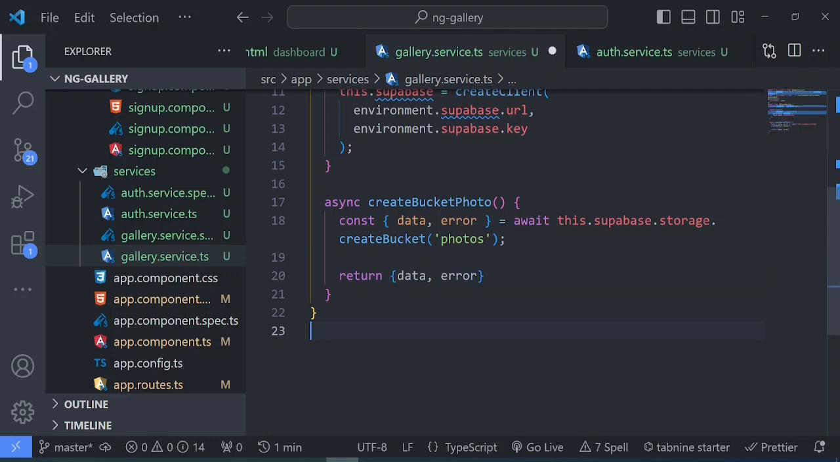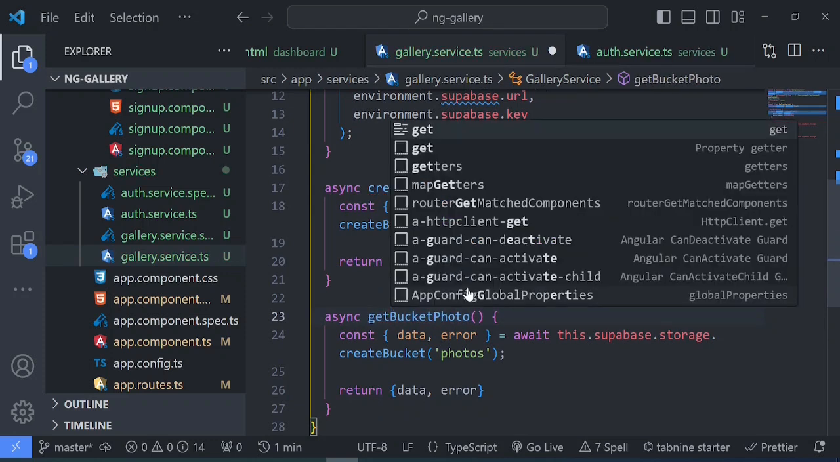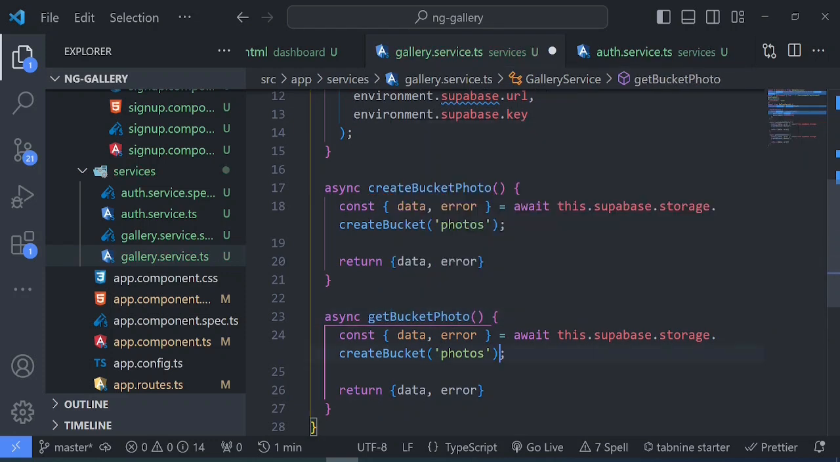The next thing is to get a bucket, like to get a specific bucket. So I'm going to copy what we have right here and then rename it to getBucketPhoto. With this we also have the data and error destructured in this variable, and then instead of createBucket, this is going to be getBucket, and it is also going to be named photos, and we are returning the data as well as the error.